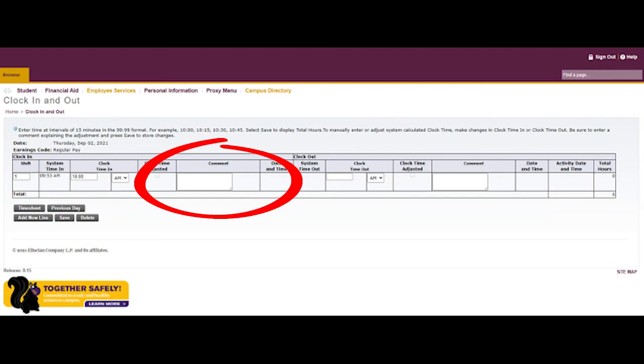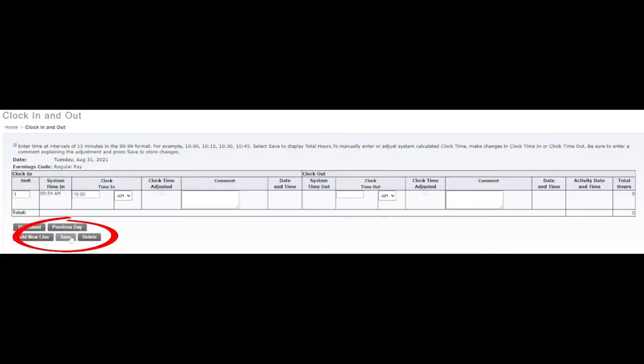Please note that leaving a comment is an official professional record of employment and should be treated as such. Be sure to keep this comment concise, professional, and accurate. Once clocked in, click Save.